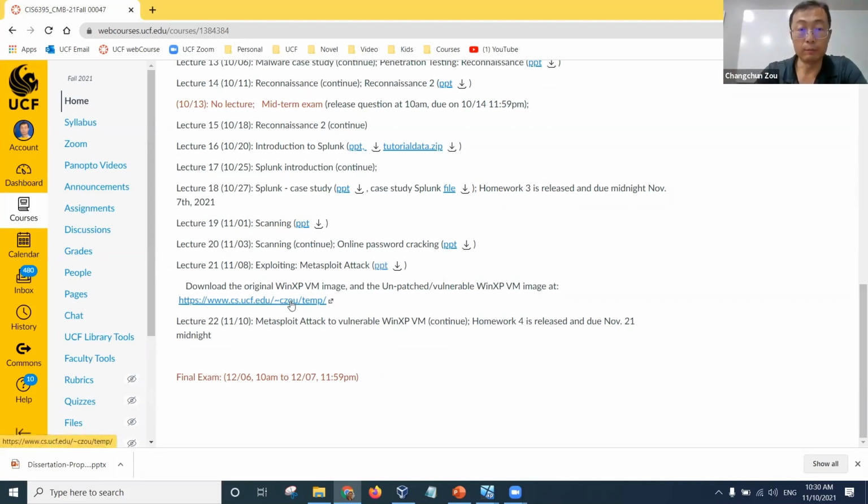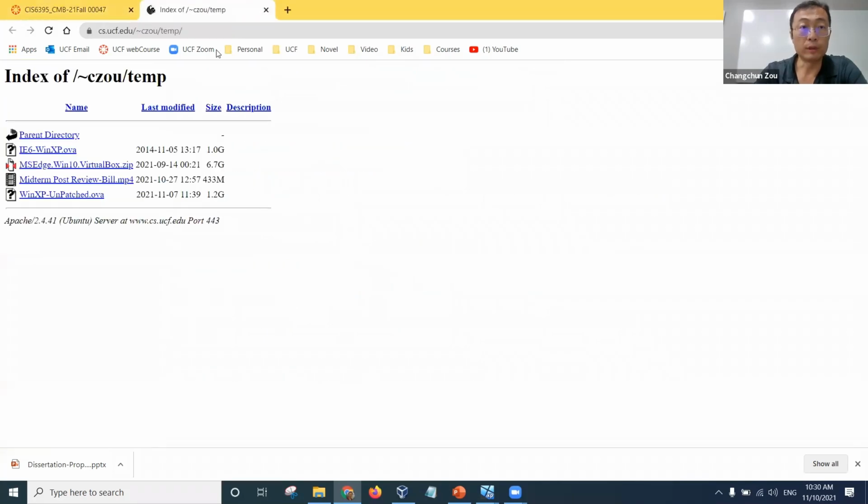And remember, I put this link. You should download this WinXP unpatched VM image and import it into your own VirtualBox. I have prepared this one to make it vulnerable. You can also download the original Windows XP virtual machine image here.